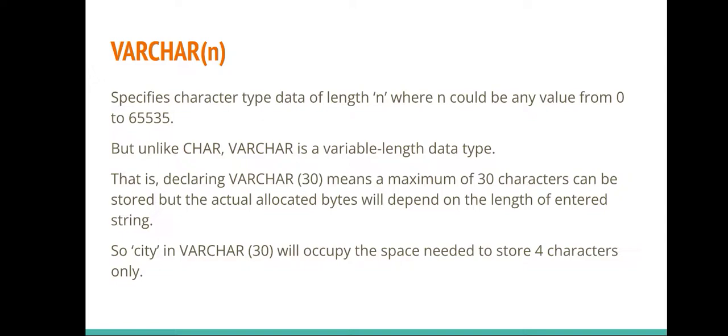and the range of varchar data type is from 0 to 65,535. So 4 characters are allowed in this range, so it can be stored, and in the memory it will only occupy 4 bytes of memory because it has 4 characters.